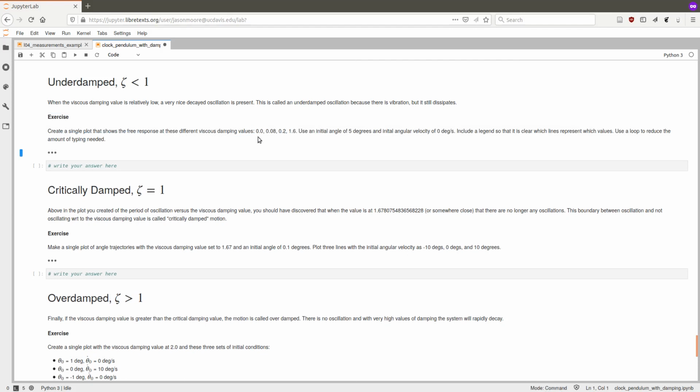And I give the suggestions at 0, 0.008, 0.2, and 1.6. Use an initial angle of 5 degrees and an initial angular velocity of 0 degrees. Include a legend so that it is clear which lines represent which values, and use a loop to reduce the amount of typing needed. Okay?